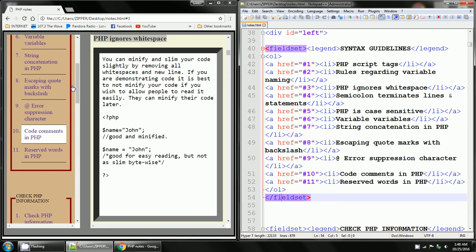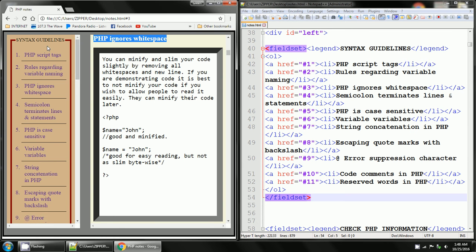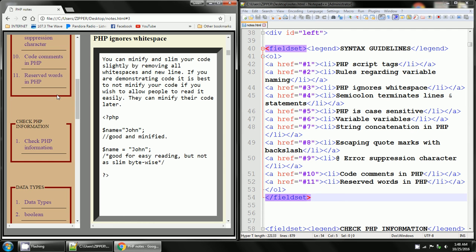So that's why you see here syntax guidelines is the legend for this field set, and all these little sections are parts of notes that revolve around syntax guidelines, and then it stops. And then the next field set is going to have a legend that talks about something a little different. Check PHP information, and there's only one little note on that.